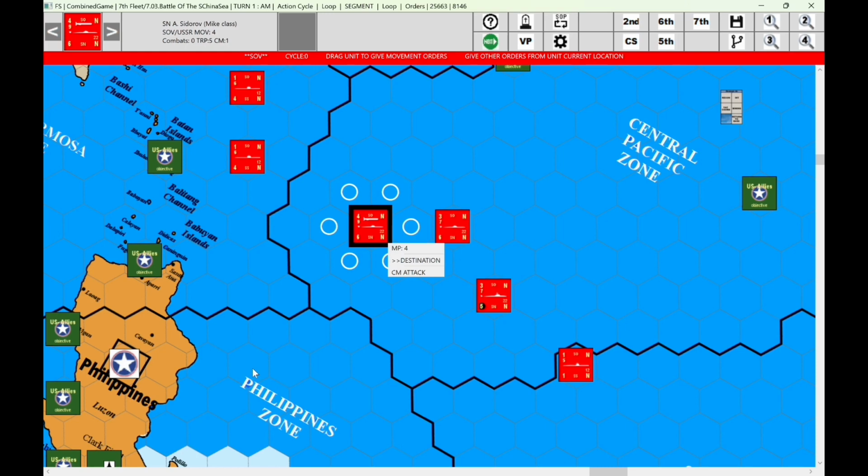So I'm going to keep quiet for a little while until I've got something to shoot at. I'm not going to waste CM attacks right now. I've got plenty of time to attack CMs later. Okay, so how do I actually move around?